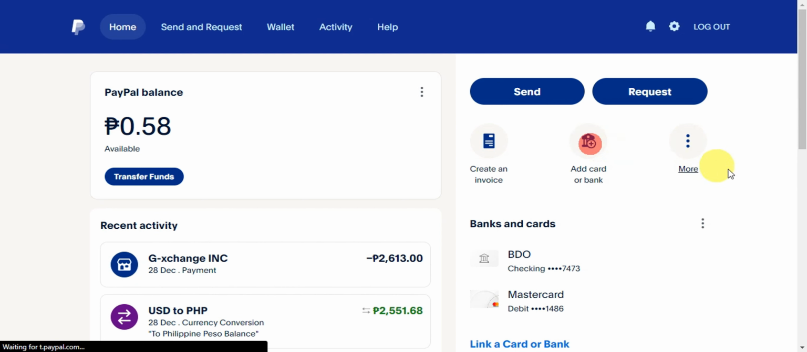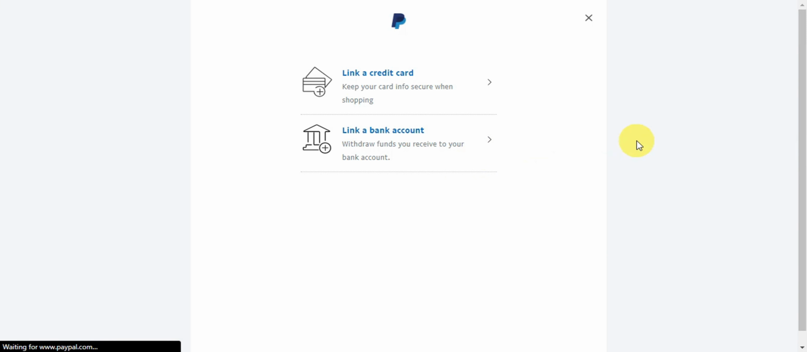So just click onto that. Then right after, you'll have two options. You could link a credit card, and you could also link a bank account. So we'll click the second option in here.